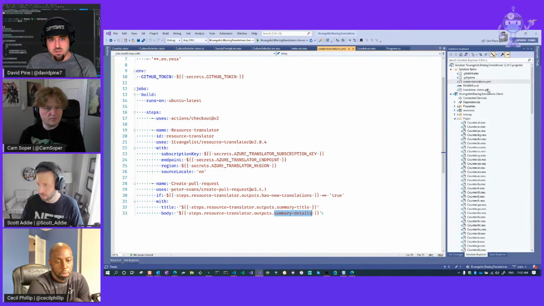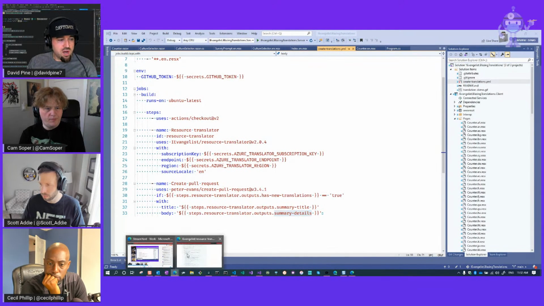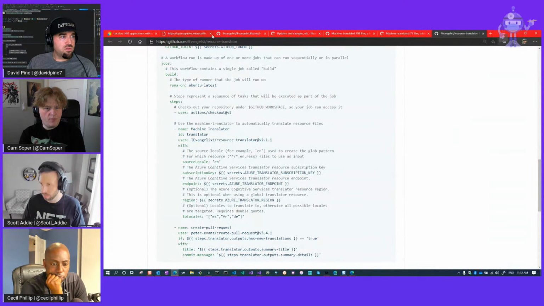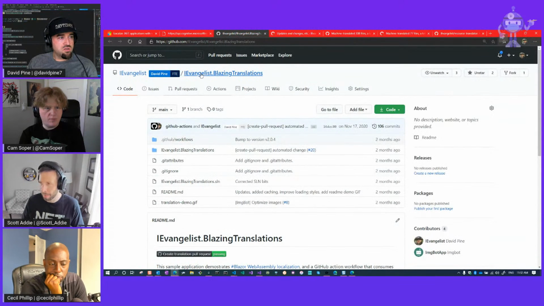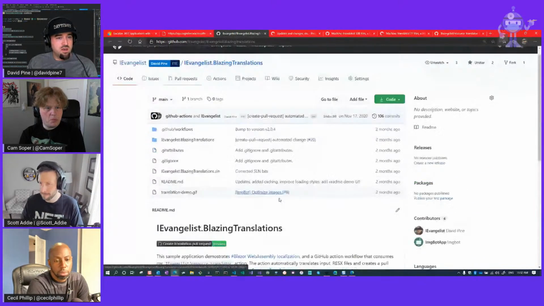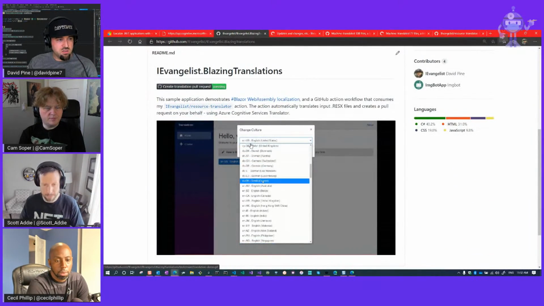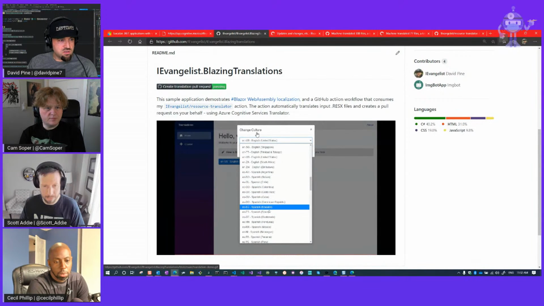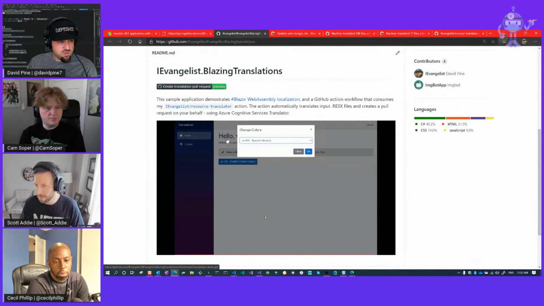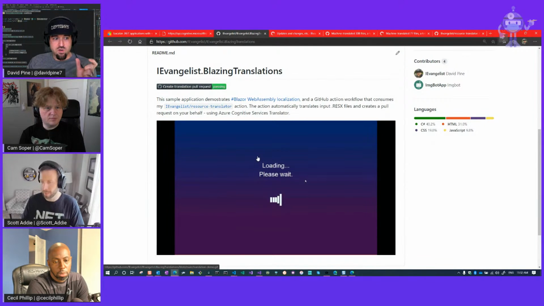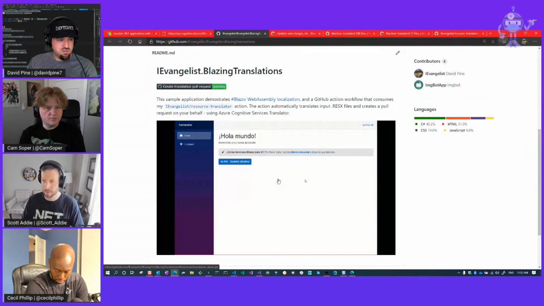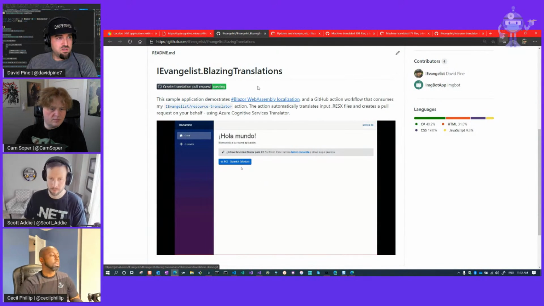And again, this is all inside your YAML file, only 33 lines of code, but it's relying on all these different components and tying all these things together. And the grand result is that you end up with, I'm going to show you, here's the Blazing translations repository. And again, it's a simple Blazor application. I show you in here how you can change the culture. Selecting different cultures will then rely on those different translation files, as you'll see here, and I can run it too if you want to see the demo live.